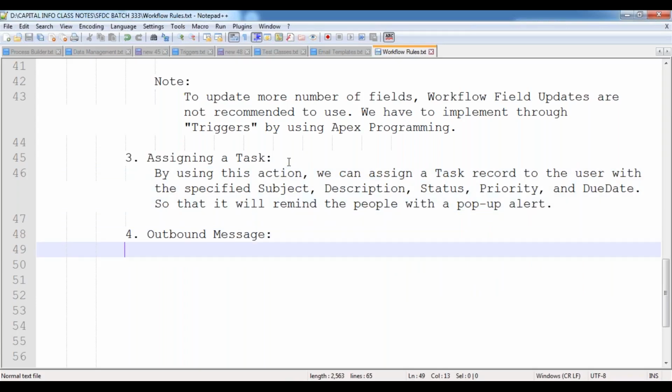By using a pop-up window, a small dialog box, it will remind the people, boss, you have a meeting right now, so please get ready for the meeting at 6 o'clock in so-and-so conference room. So by using this assigning a task action, we can assign a task record to the user. That possibility is available.